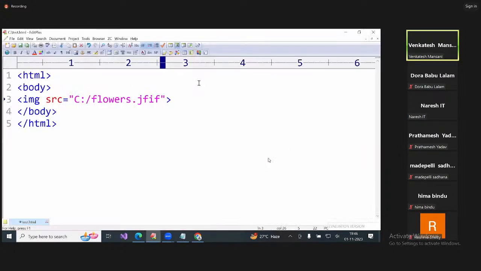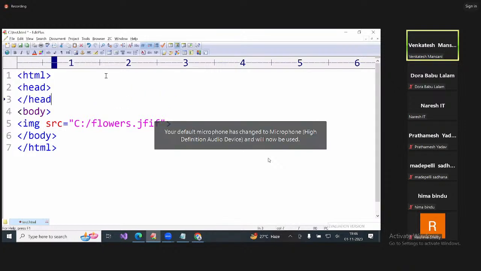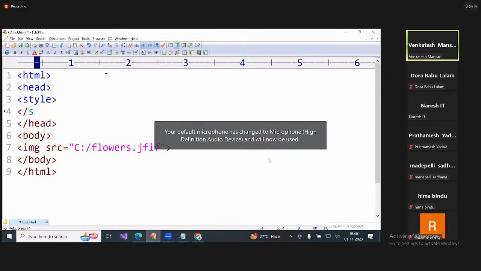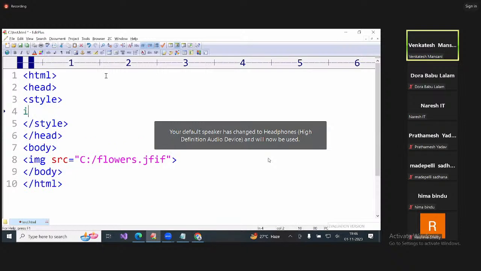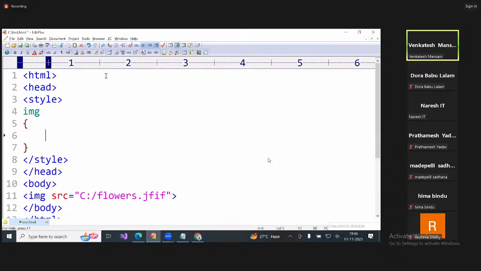This width, if you want to increase, decrease, CSS property. What we have to write? Head open, head close, style open, style close. Something img, open, close. What we have to write? Width. Suppose 200 pixels.